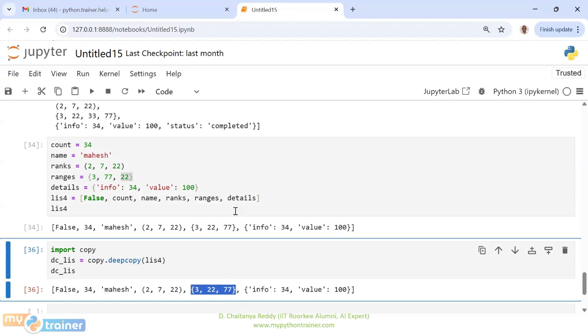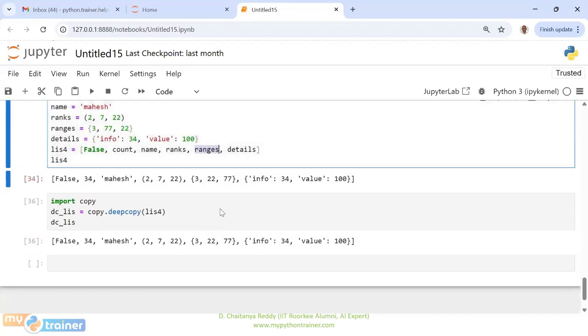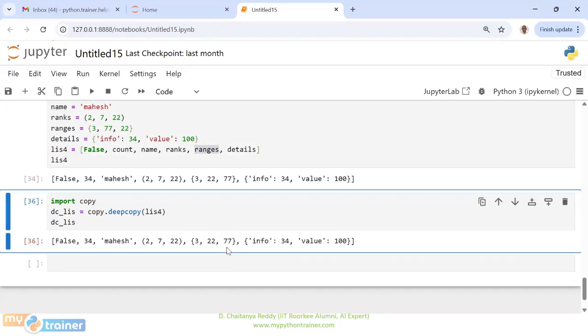Clear? Anyone have any questions so far? So deep copy is not going to copy the variables, it is going to copy the data. If this data also contains one more variable, that also will be copied as data, not as a variable. It is going to n levels, n deep levels.